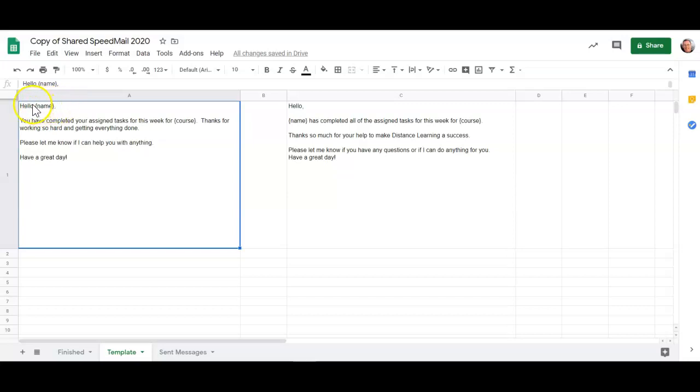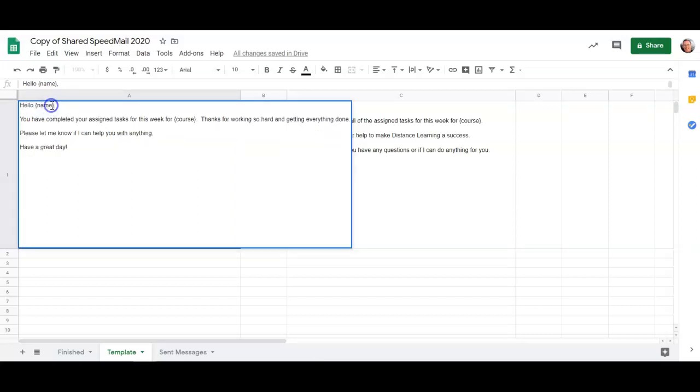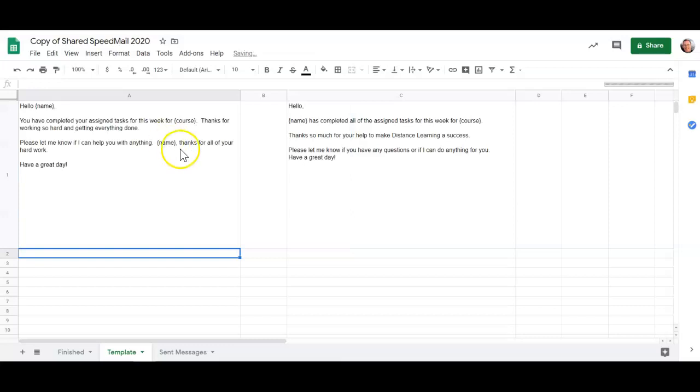So if you wanted to, for example, you could copy this part right here, and I could then add another sentence right here if I wanted to, and just maybe Control V, because this will be the person's name, comma, thanks for all of your hard work. So if you wanted to personalize your message any which way, totally can do that, but this is how you get that name to be where you want it to be.